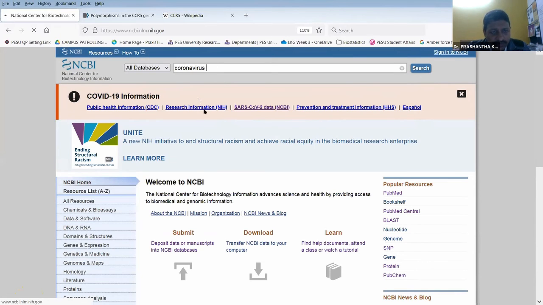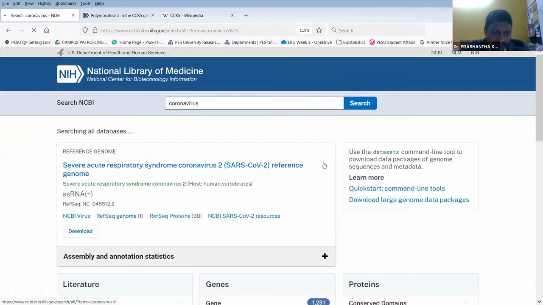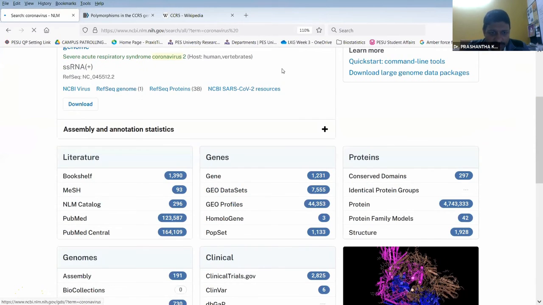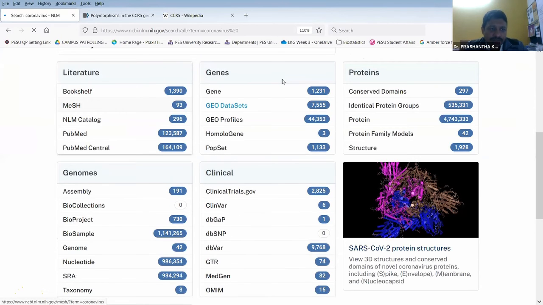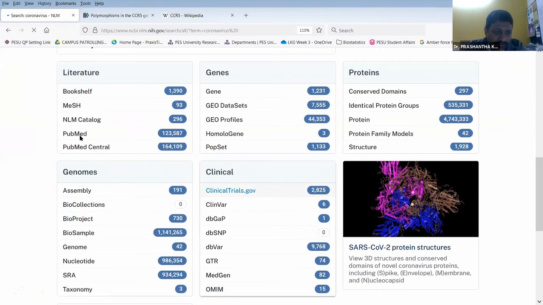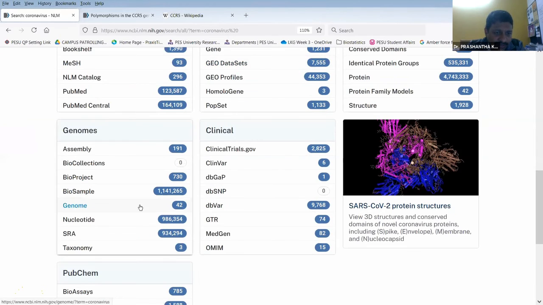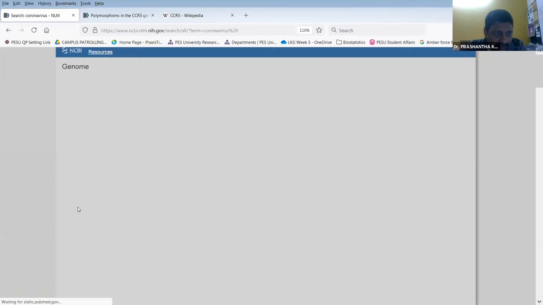and it will search all the entries, all the databases where it is present. We want the genome, so go to the genome and get the genome information. Say genome. So we have 42 entries related to COVID.